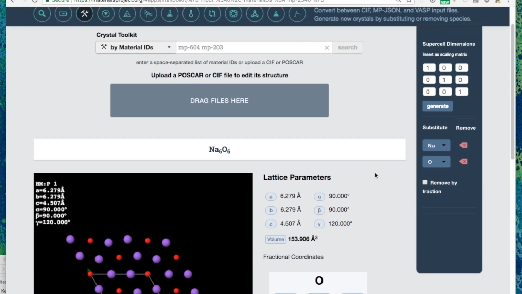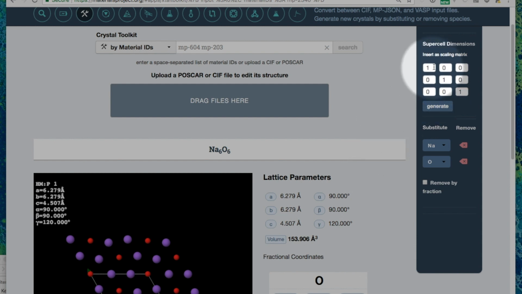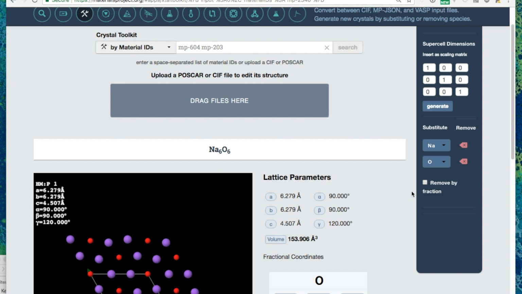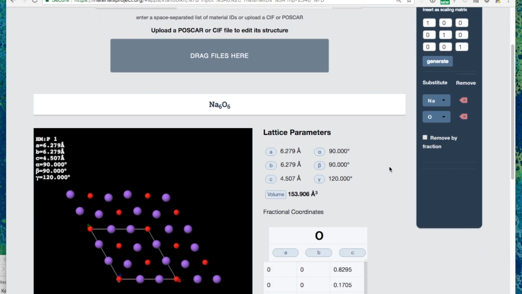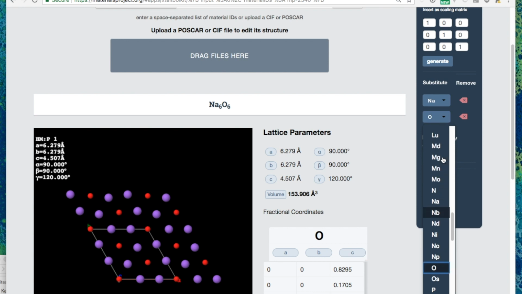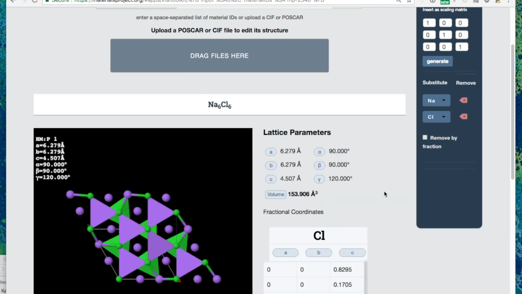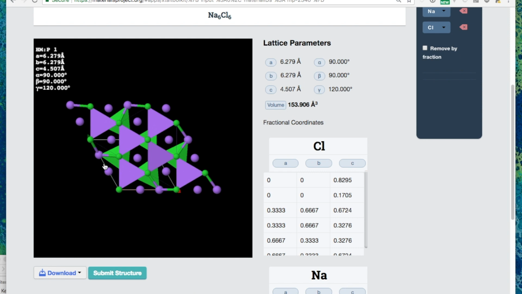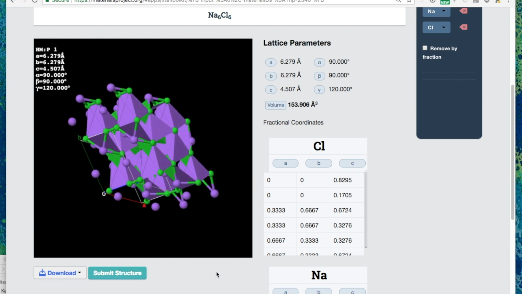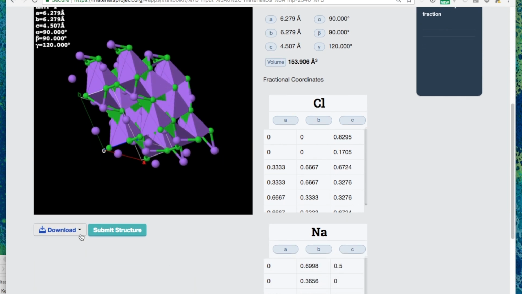And we can do a couple of things here at the moment. We can do supercell scaling, and we can do element substitution and removal by fraction. In this case, I'll simply substitute all of the oxygens with chlorine. And at this point, we can download the file and process it further in various formats.